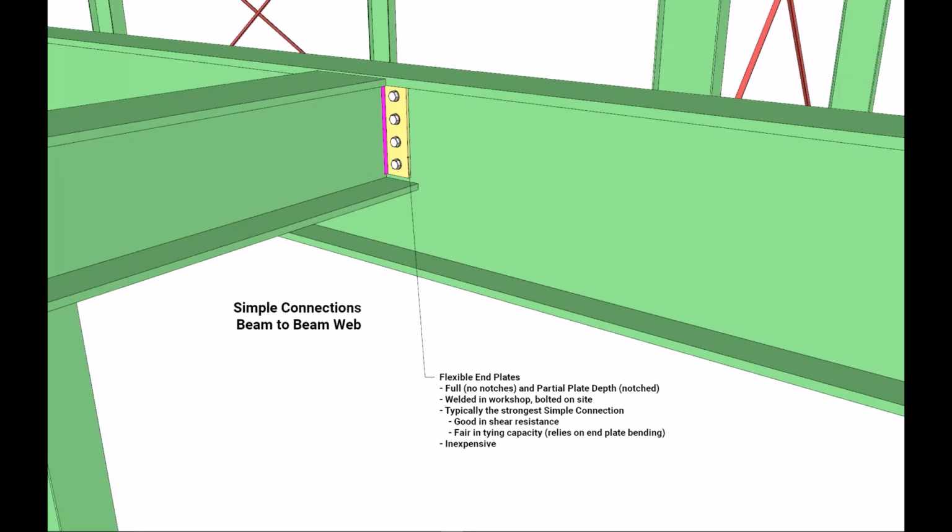So the first connection we're looking at is a beam-to-beam flexible end plate connection. Usually in beam-to-beam connections, the supported beam is notched to keep the top flange flush with the supporting beam, and the end plate, either partial depth or full depth, is welded to the supported beam in the workshop and then bolted to the supporting beam on site, or column as well.